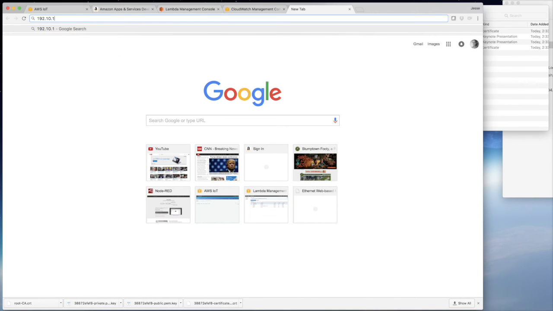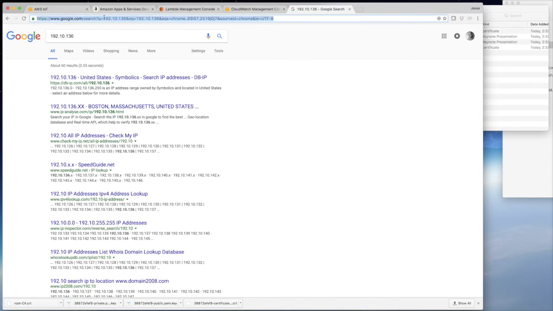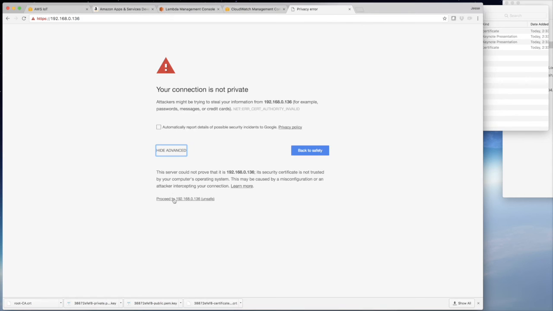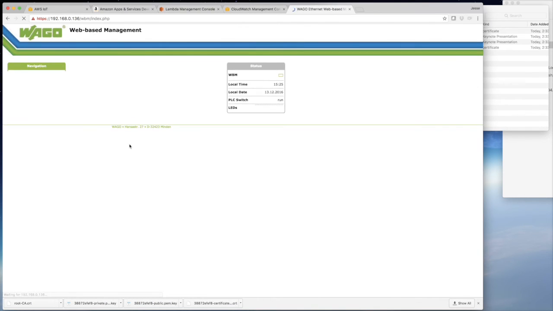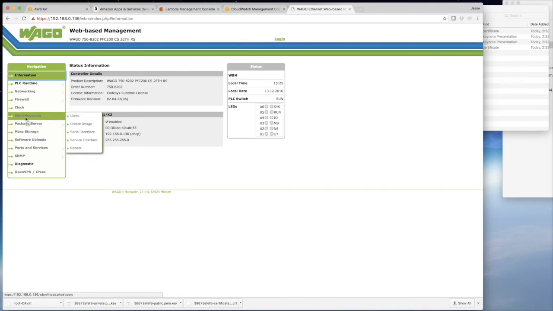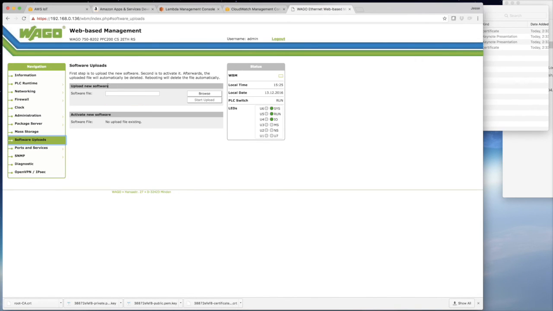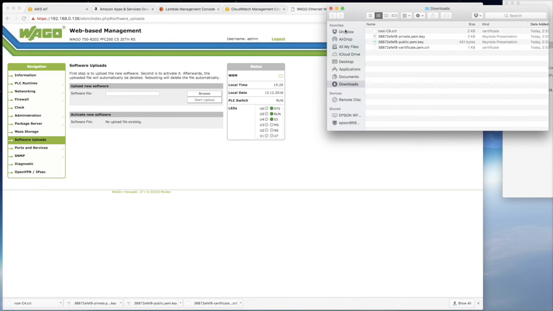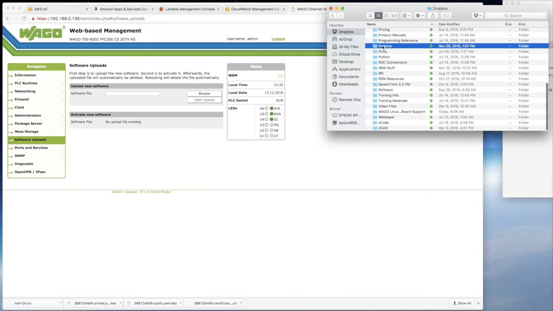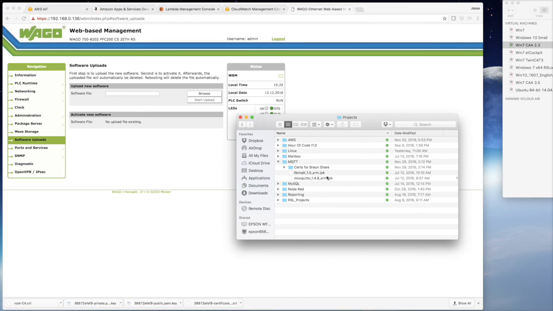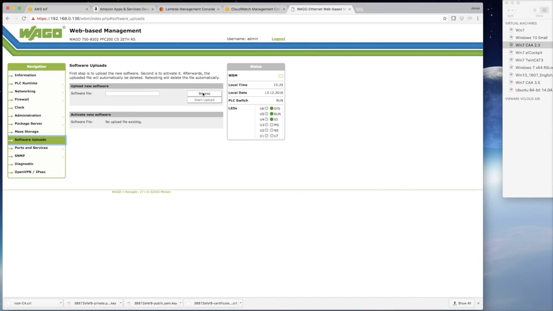So real quick, I'll demonstrate what it looks like to add some of the libraries to the PLC. So here's the web-based management. If I navigate to software uploads, I'm going to use the admin credentials for this PLC. I can upload files in here. So if I use the IPKs that are available for the PLC, you see I've got an MQTT and a Mosquito IPK. So I'm going to browse for these.